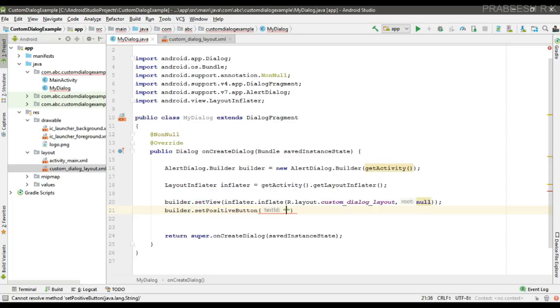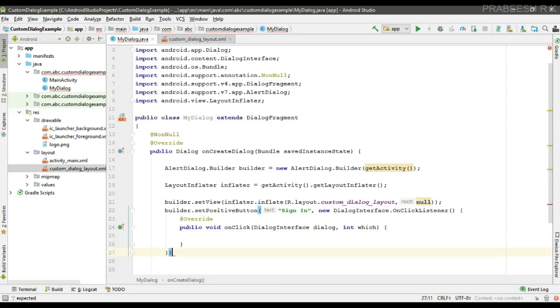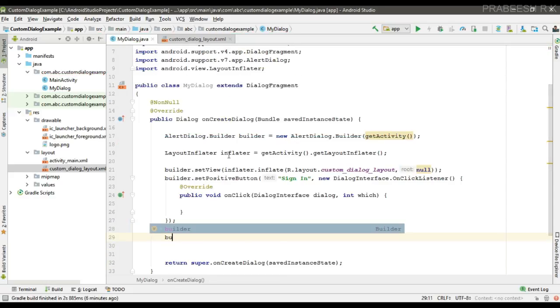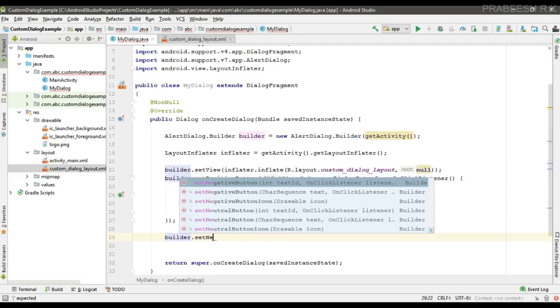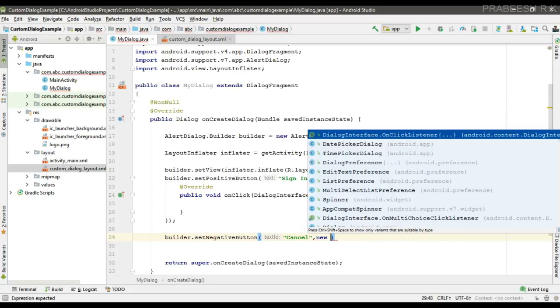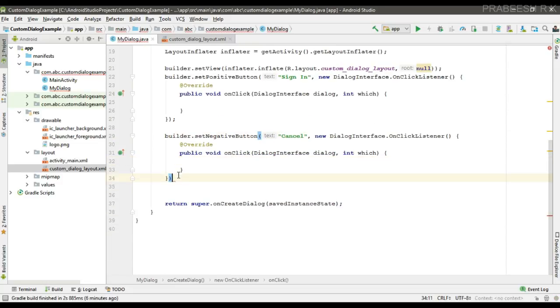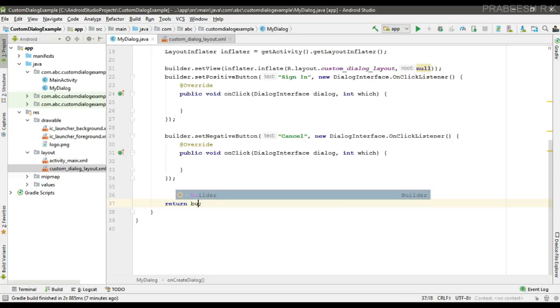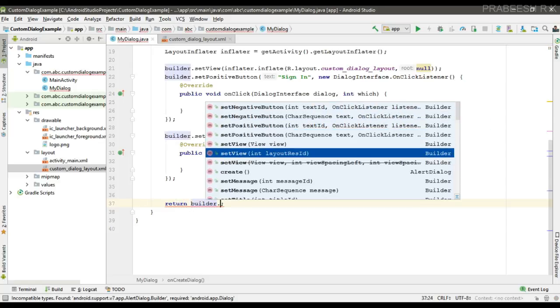Now we can set positive and negative button. Now specify the negative button. And finally, we have to return an object of Dialog from this method. So call the create method on the builder object.